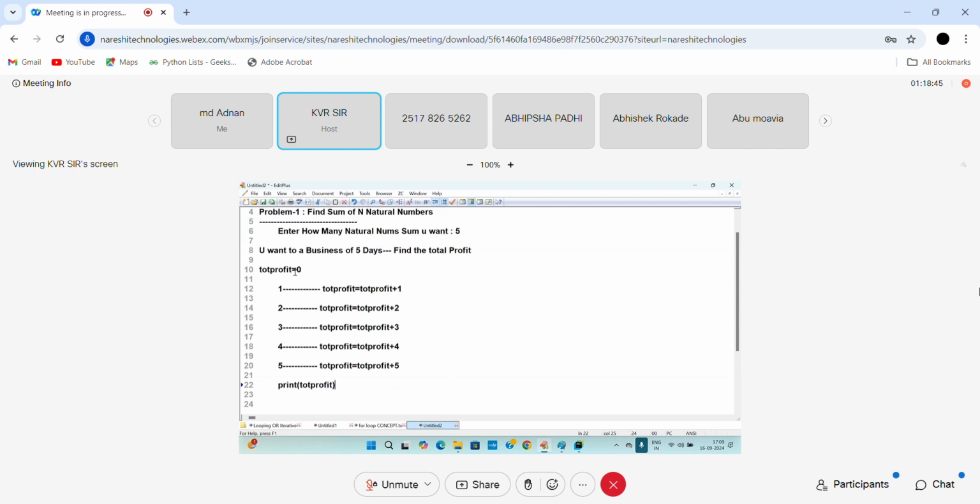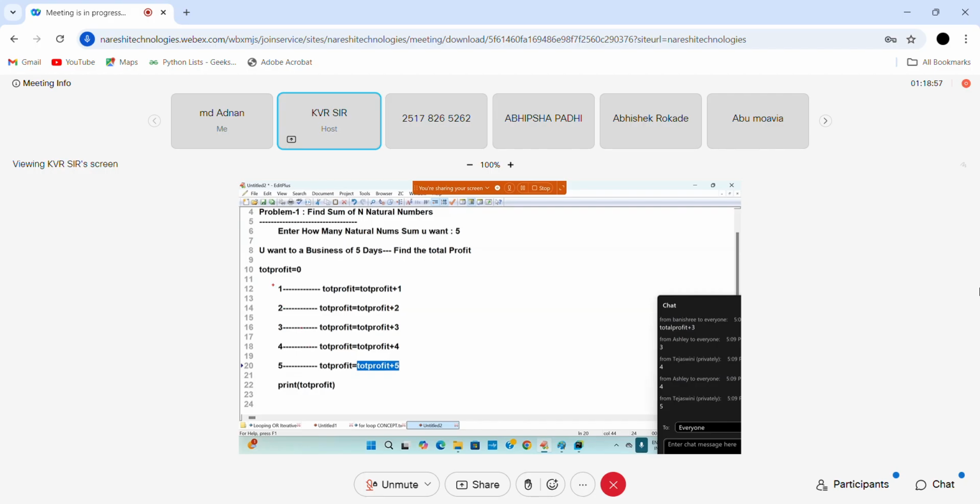What is the first day? 0. 1. 0 plus 1, 1. 1 plus 2, 3. 3 plus 3, 6. 6 plus 4, 10. 10 plus 5 is 15. Is it not called all the numbers profit is called 15? This is called a logic part.